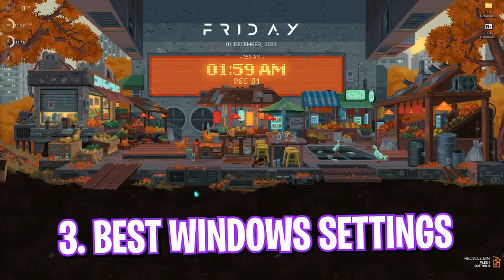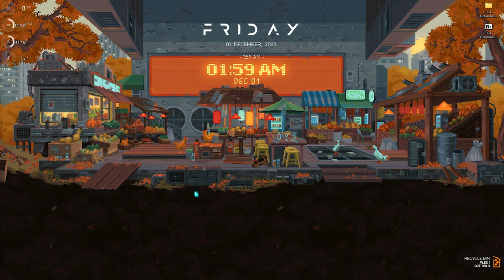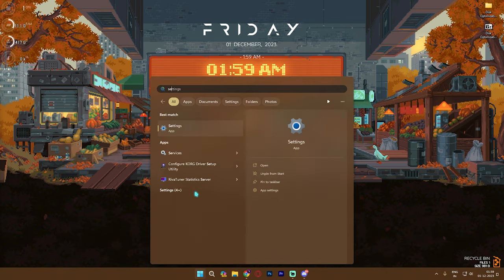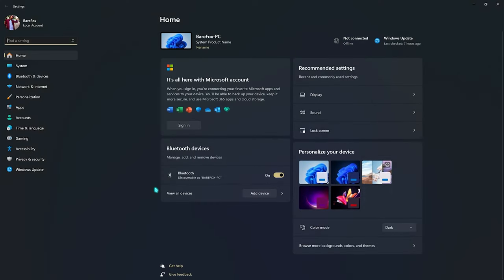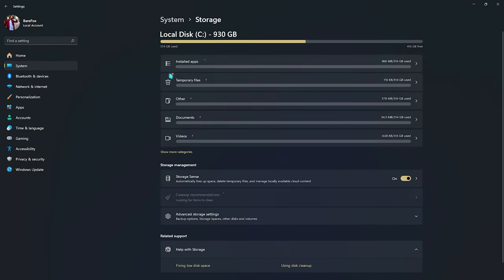Step number three is some Windows services that will help you optimize your disks. For that, you need to open up settings on your PC, and once you are over here, you have to search for Storage Sense. As it says, Storage Sense helps you to analyze your storage and clean up temporary and junk files whenever they are created.